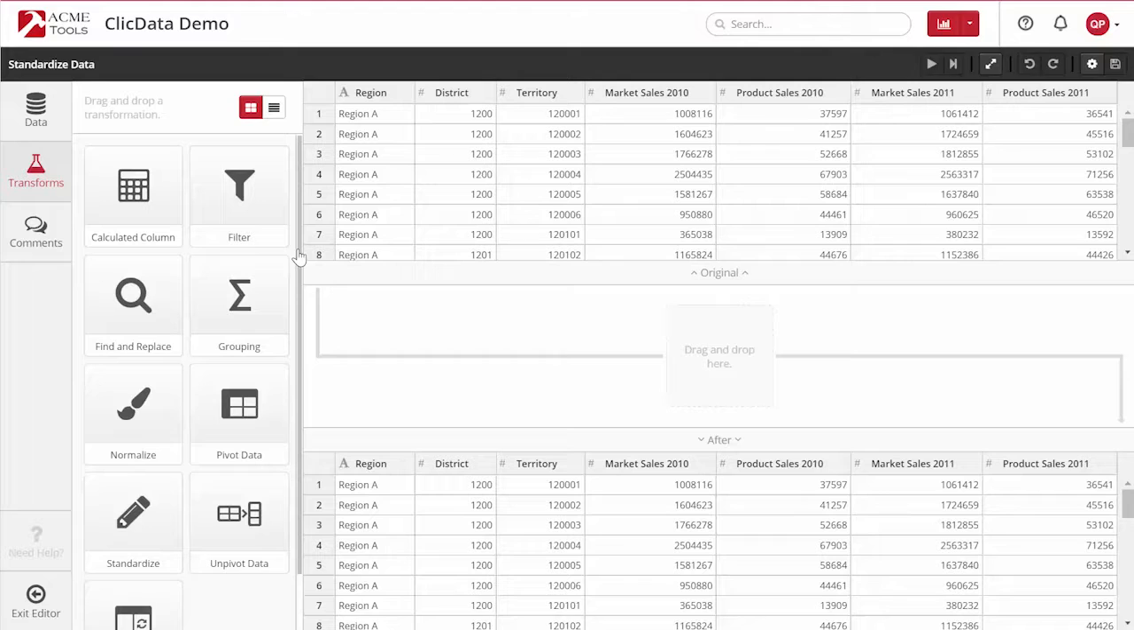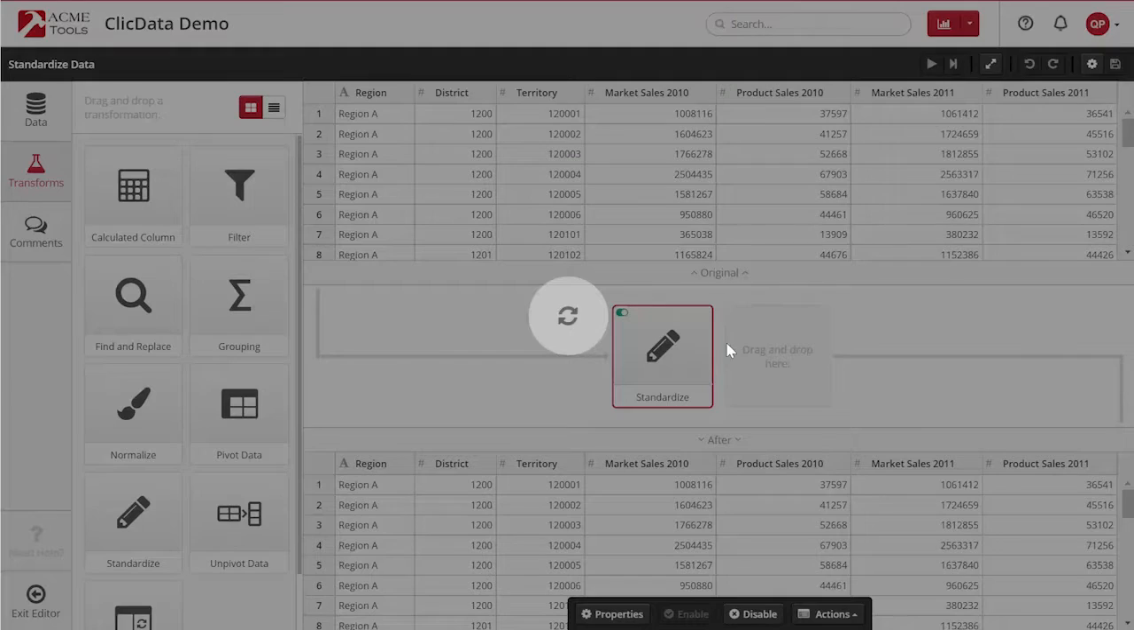As you can see, you have two previews of your dataset. The one on the top shows you the current state of your data. The one on the bottom will display a preview of what your dataset will look like after your transformation will take effect. Find the Standardize icon, then drag and drop it into the rectangle in the middle of the screen.